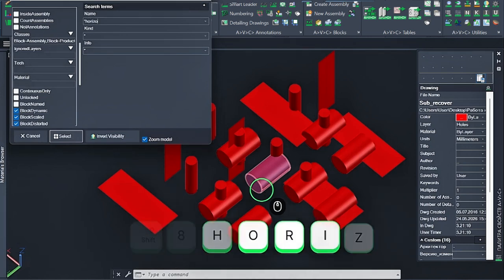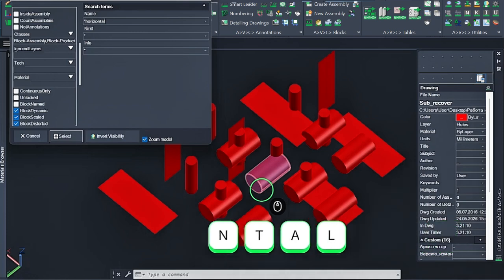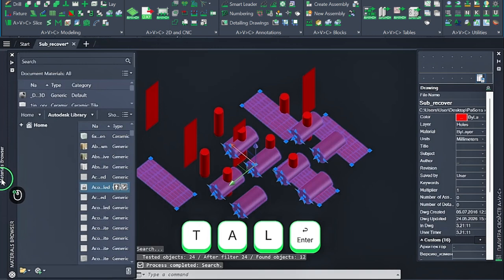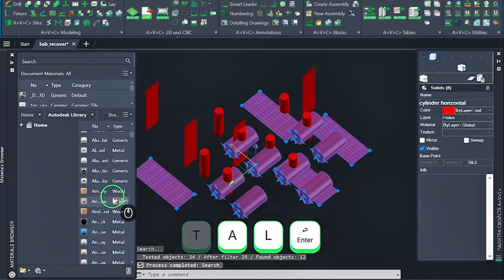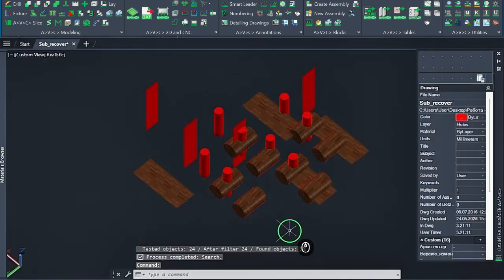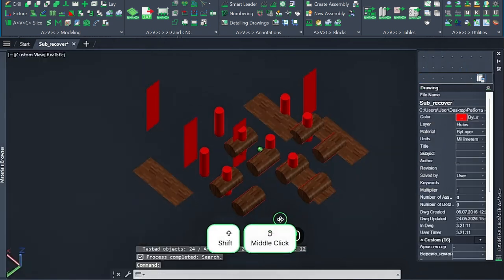vertical. Now I type asterisk horizontal into FindName. Instantly, all horizontal entities are selected. Then I open the materials palette and assign a material to all selected entities at once.